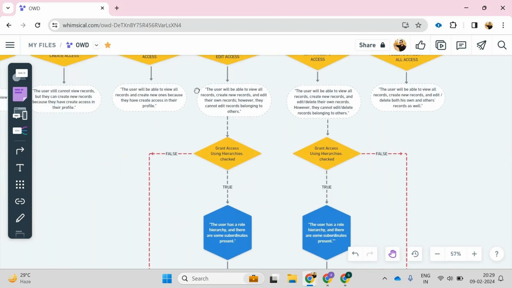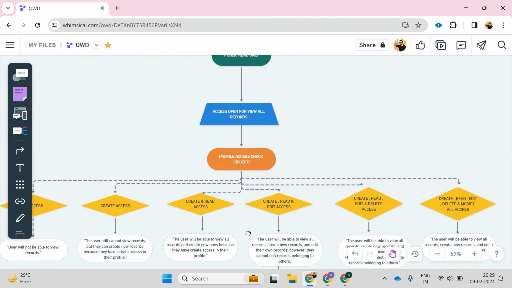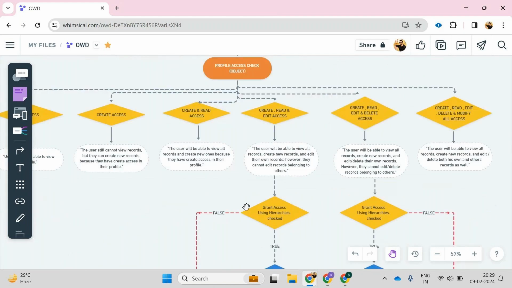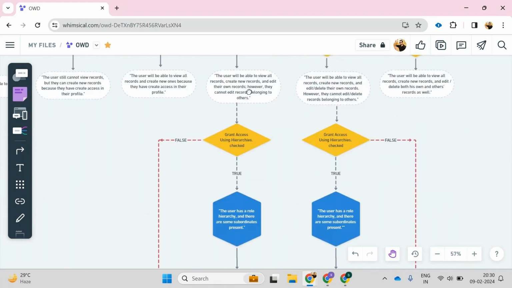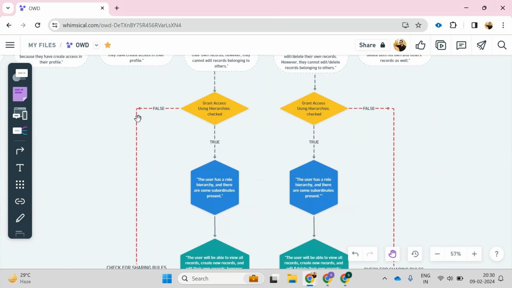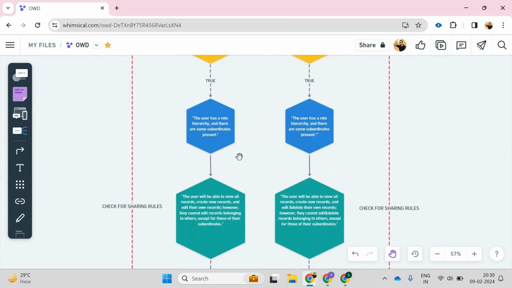So the access is open for viewing all the records, but if he has the edit access, then he can edit his own records, right? Here you can see, edit their own records. He cannot edit other records, right? But using this grant access hierarchy, whoever is under his role hierarchy, here you can see, however, they cannot edit others' records except for those of their subordinates.